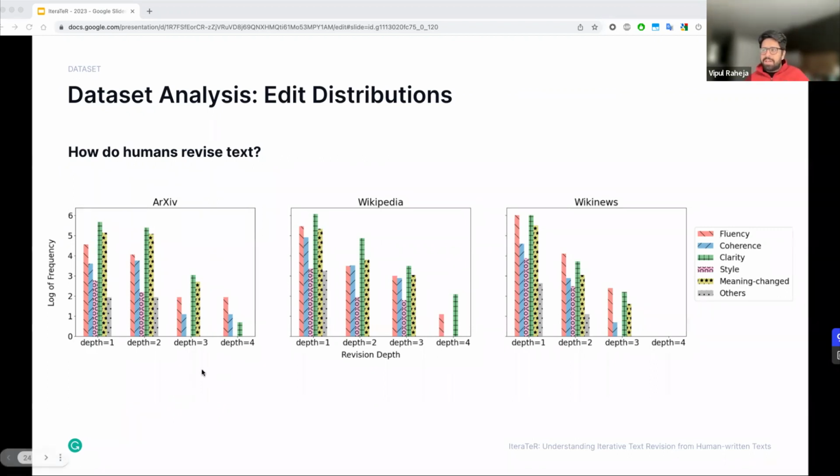And similarly for arXiv, you can see meaning change edits are also quite frequent, which indicates authors focus on updating the contents of their abstracts, like sharing new results or updating facts about their findings and so on. For Wikipedia, we can find that fluency, coherence, meaning change edits are roughly similar frequency, which indicates they have much more complex revision patterns. And for news, we can see that fluency edits are equally emphasized, which indicates that improving grammatical correctness of the news articles is just as important.